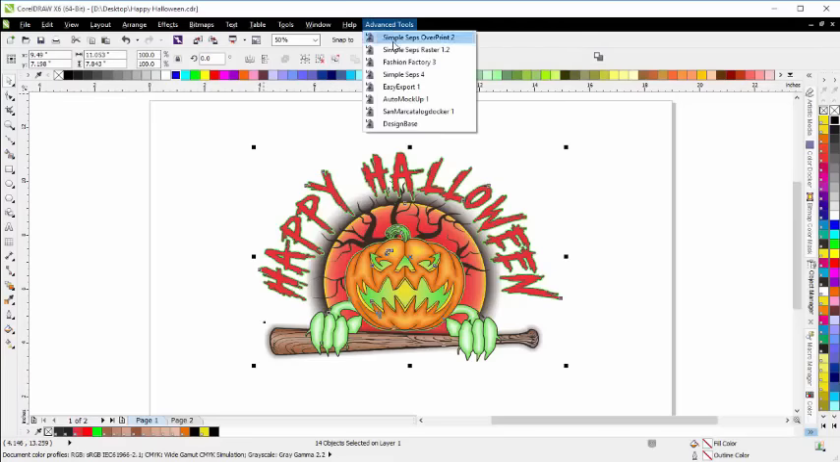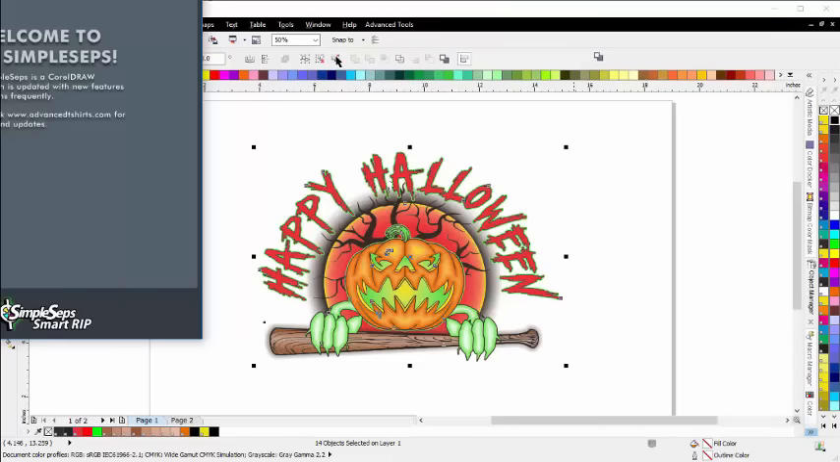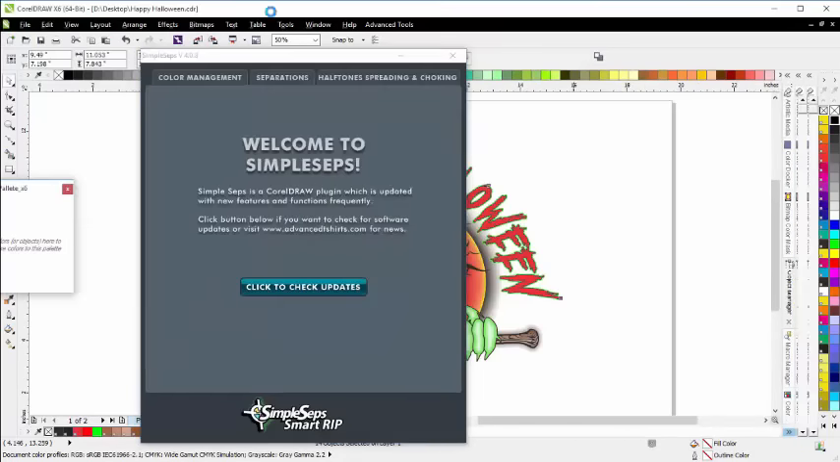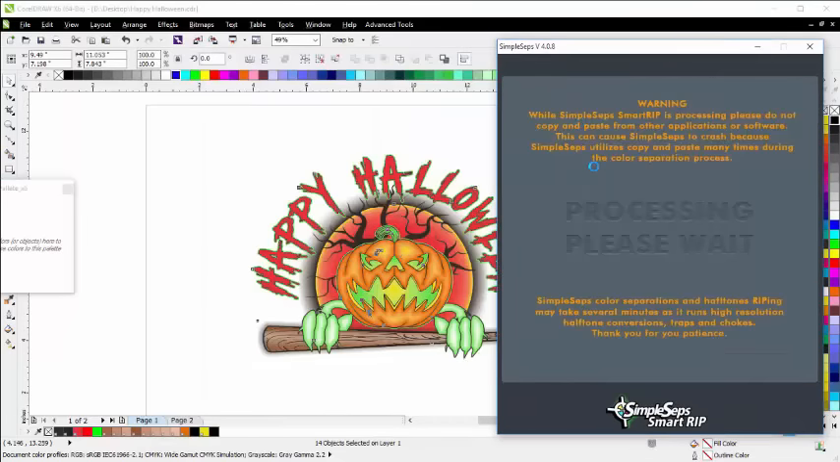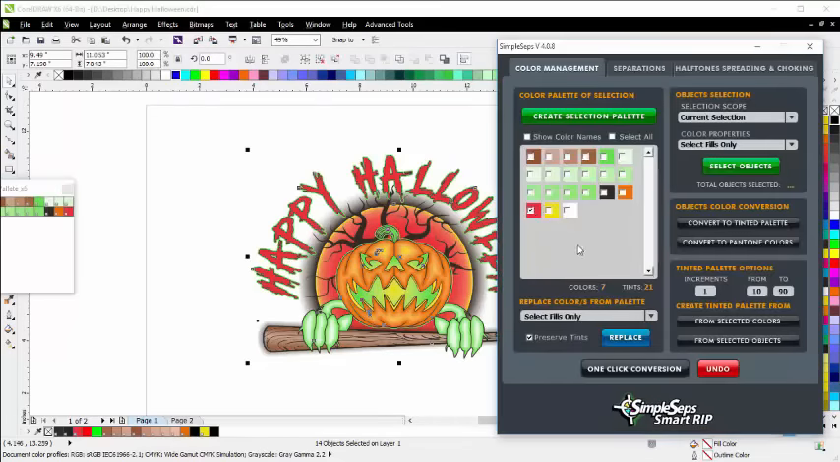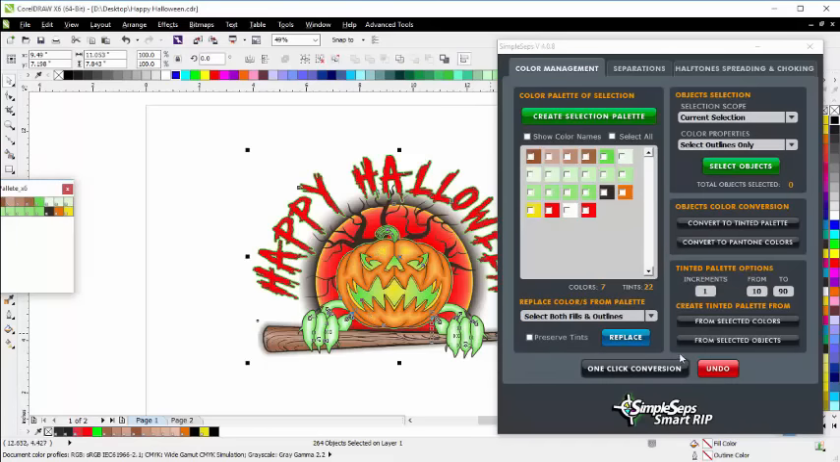I'll go to my advanced tools and I'll go down here to SimpleSeps 4. That'll go ahead and load. I'll bring this over to where I can see it here. I'll go to color management. We'll create selection palette. I'm going to select this red. I'm going to come down to replace. And I don't know if there's going to be outlines, but I'll go ahead and select both fills and outlines. I don't need preserved tints, and I'll go to replace. I'll just come on here to the RGB color space, and I'm going to come up here to a pure red, because that's what SimpleSeps Raster is going to separate. Whatever you select in SimpleSeps Raster, it's going to need to be a pure red.